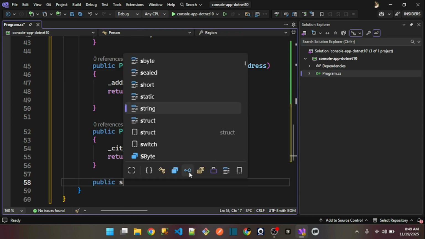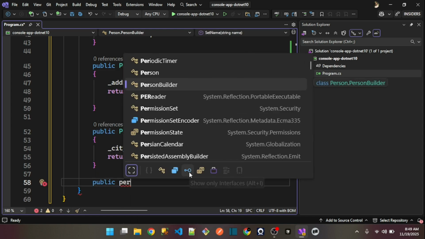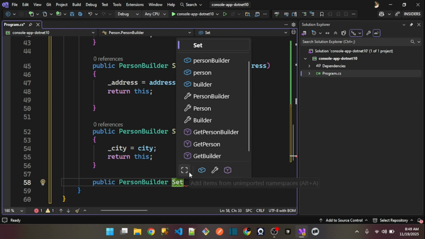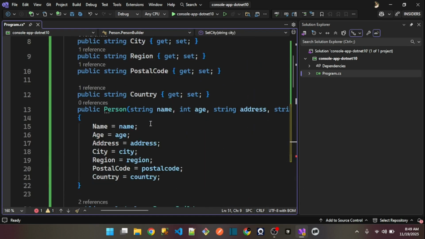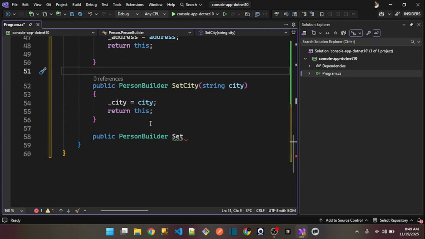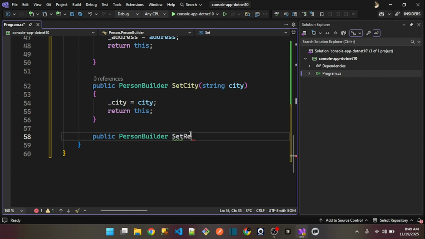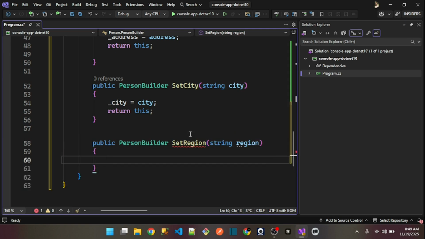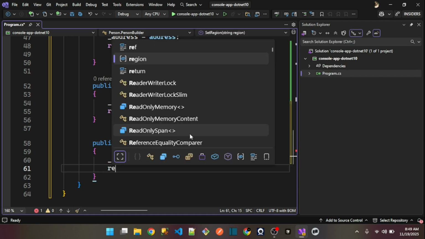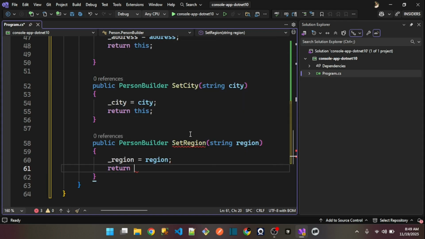So public PersonBuilder. In the PersonBuilder, the next thing is region. So SetRegion. In the SetRegion, I will just pass the region string, and simply I will assign the same things like this. Guys, it is a very good and simple approach to implement the Fluent Builder.